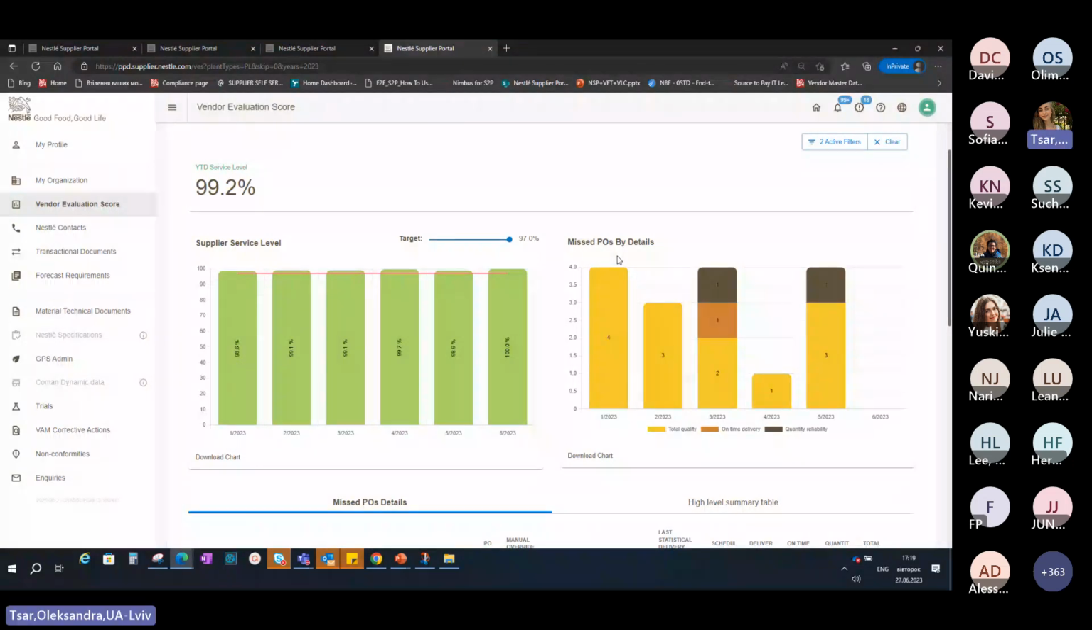Here we will be able to check the number of PO items that failed and the reason for this. For instance, the light brown bars are related to on-time delivery failure, and based on these charts, you will be able to track if your issues are related to either quantity, on-time delivery, or quantity reliability.